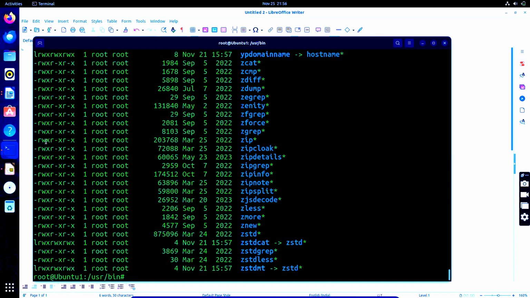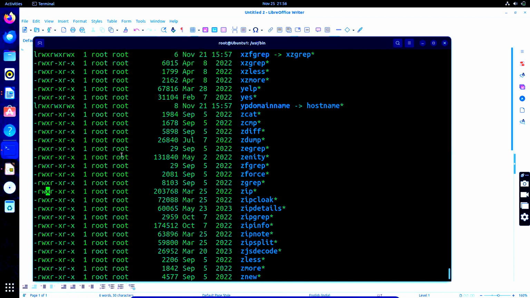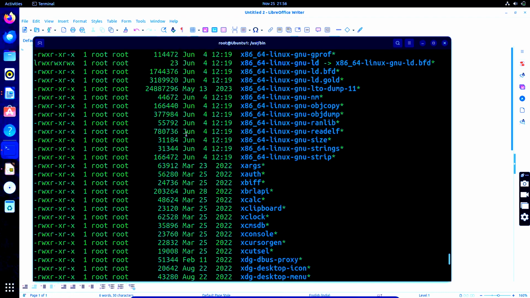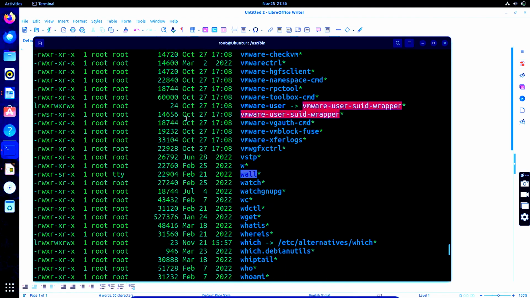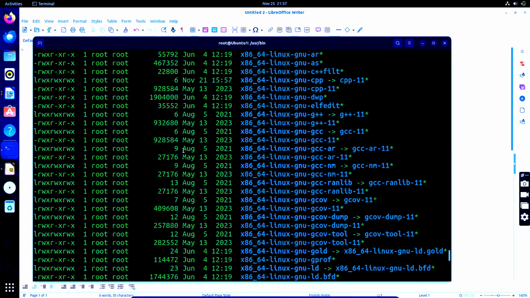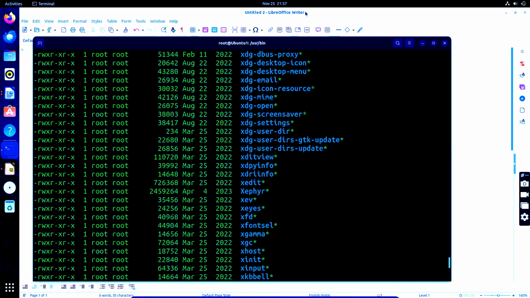Whatever is executable, whatever has the x symbol, x means executable. So these are all the executable files, the command executables available in the Linux operating system. This is the /usr/bin directory. So that's all for today.